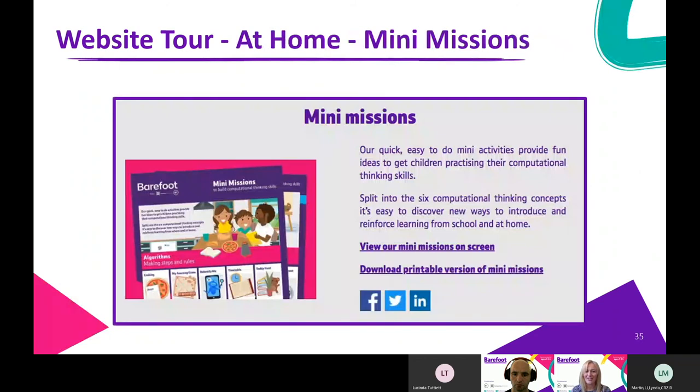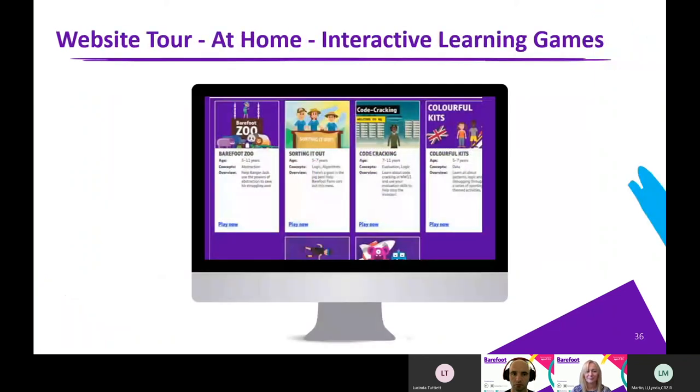Mini Missions provides lots of opportunities to develop computational thinking concepts. For example, to develop children's understanding of algorithms, there are fun tasks linked to cooking and finding toys.